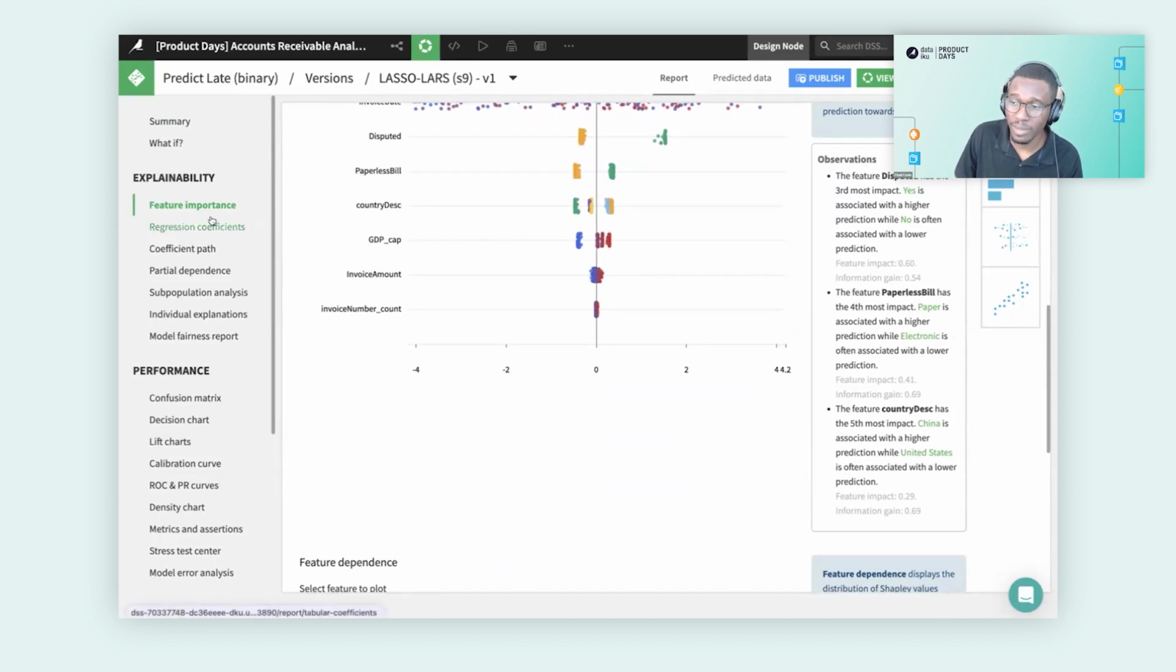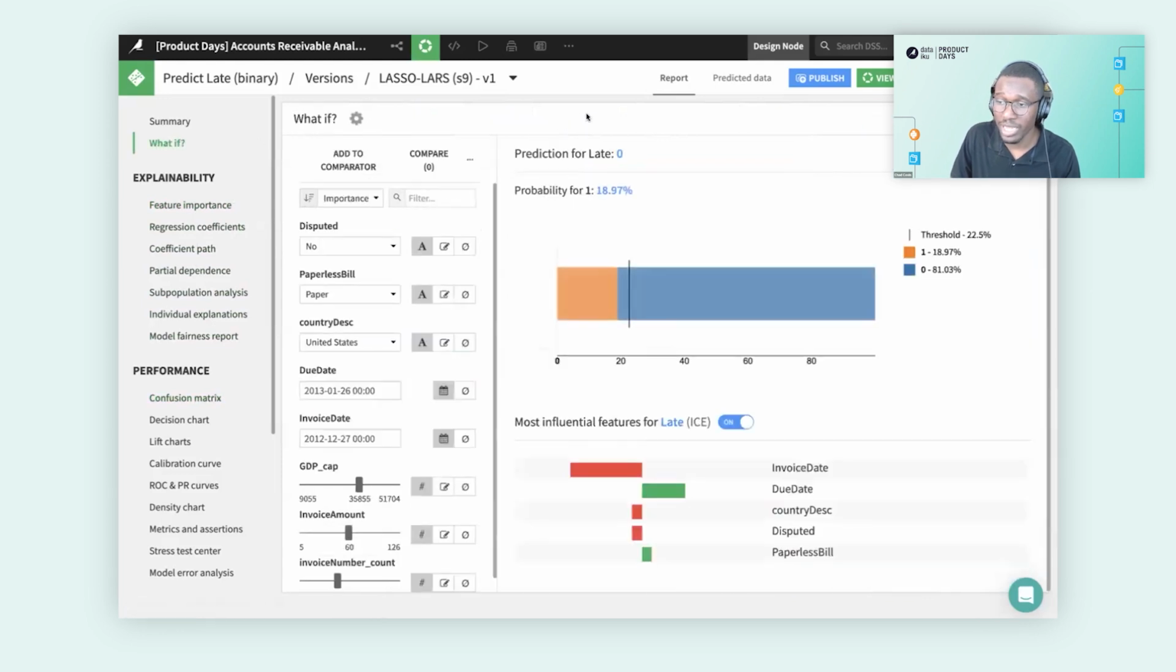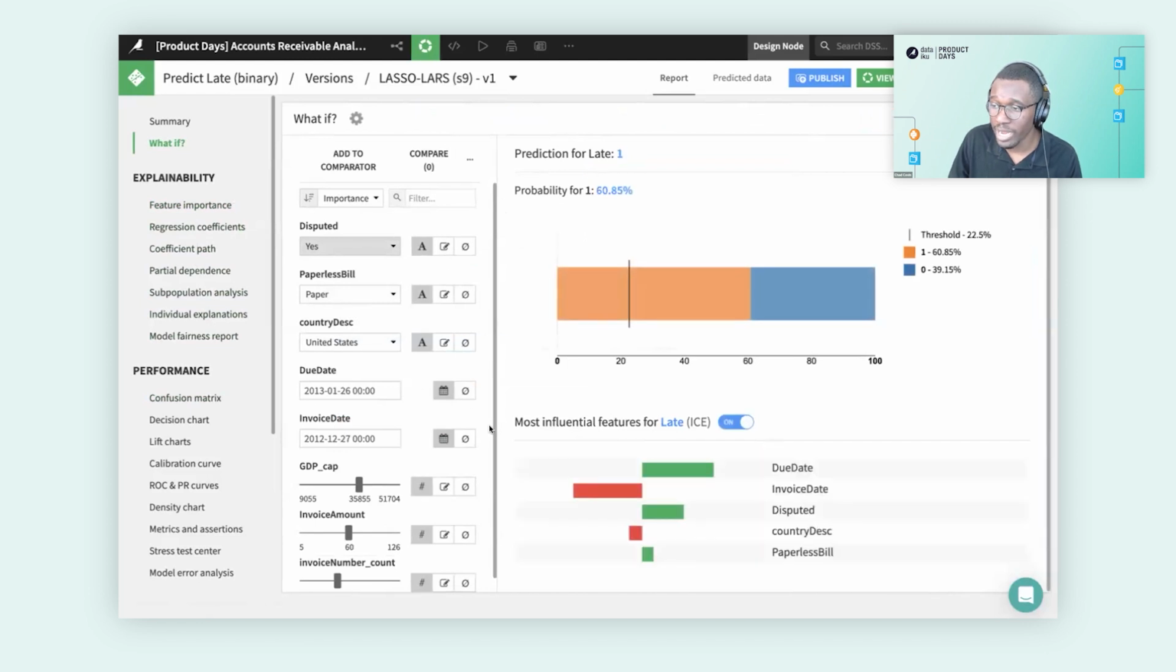We can also take this a step further by looking at some other different explainability visualizations, as well as a classification table. But what we can really look at is the what if analysis. And here we can change different features within our model. And the great part about Dataiku is this is very useful for me, but this would also be very useful for a stakeholder. And what's great is I can take this and actually publish this to a dashboard for Lauren to look at later.